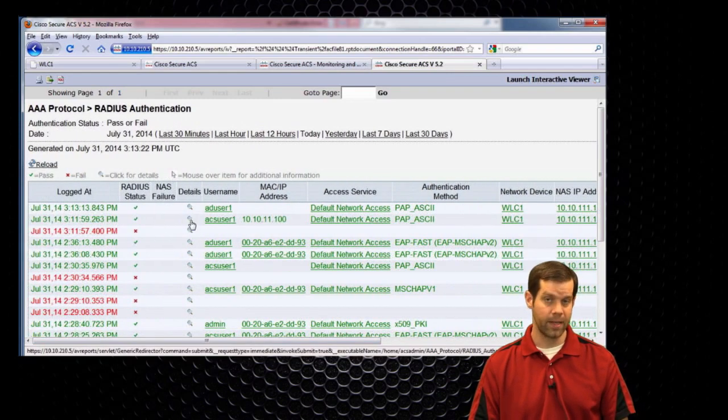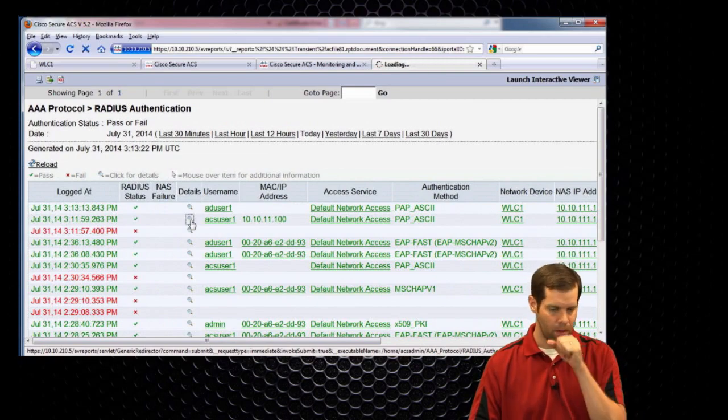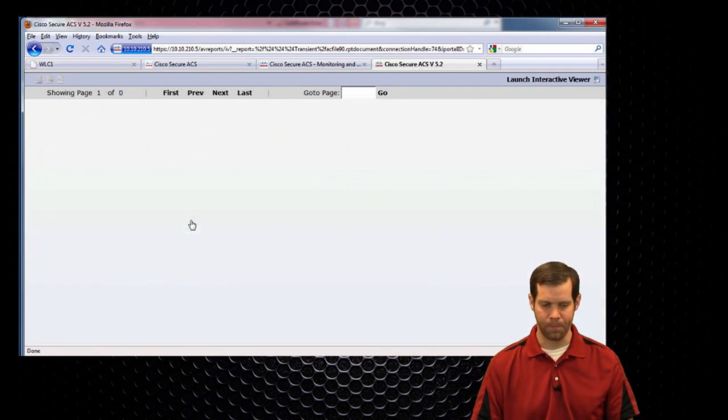So let's look at the guest WebAuth one first. Excuse me.